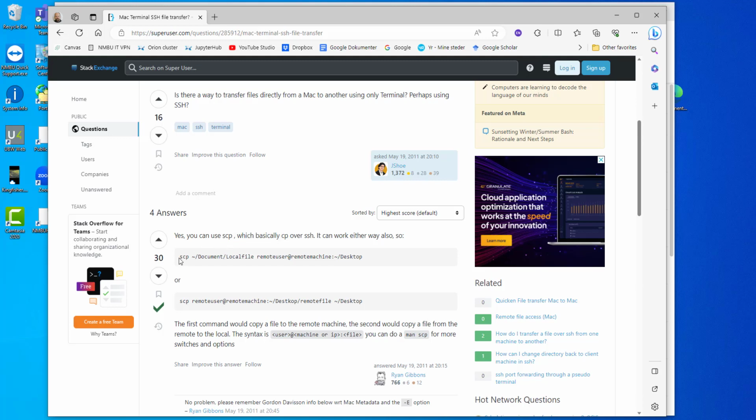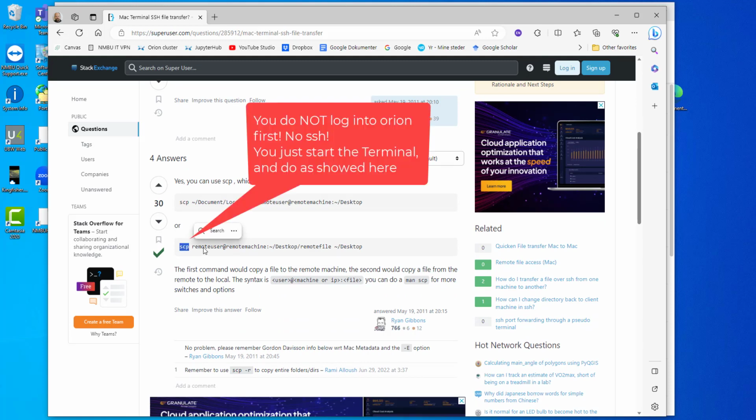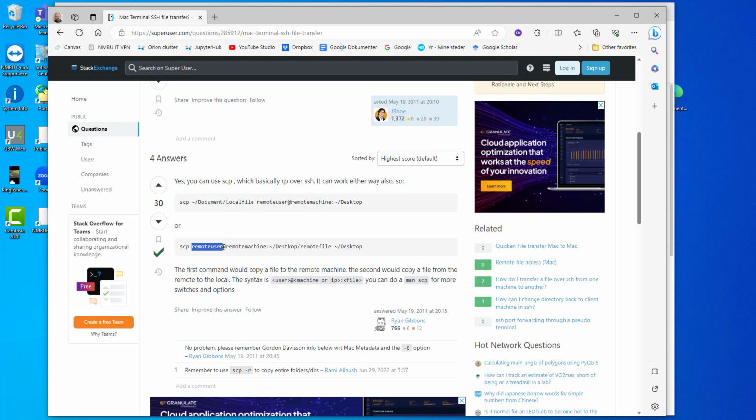And here you can see how it's used. The first one here is if you want to transfer from your local to the host, to Orion. But you typically want to do the other way around, and that's what you see here. How do you do it? You type SCP, you open the terminal, of course, right? You type SCP, and then your username, bin310 and so on, at, and then the remote login.orion.nmbu.no, and then colon. Right? This colon is needed because after that you specify the file you want to transfer.